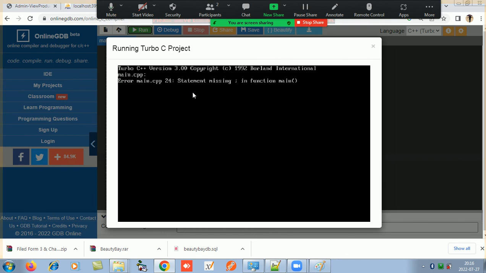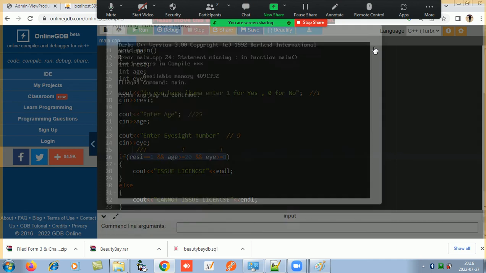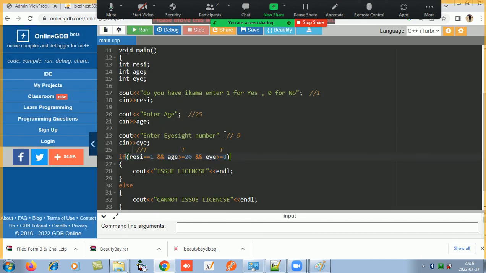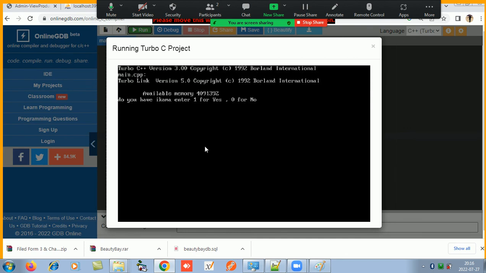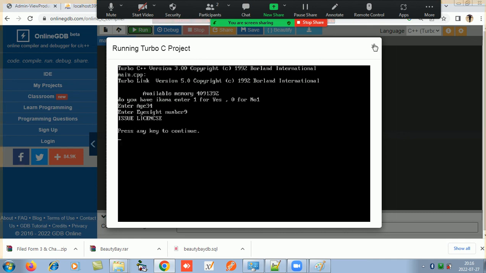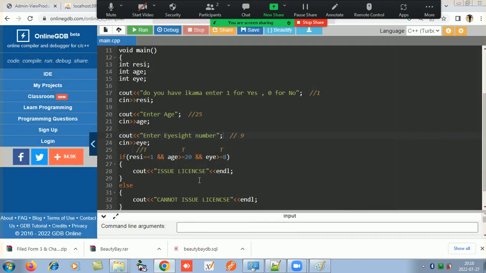So here now, what happened? Error. Semicolon missing. Okay, semicolon missing over here. Now if I enter over here 1, Ikama is there, age is also there, and eyesight also good. Now issue license: true, true, true, issue license. Okay?